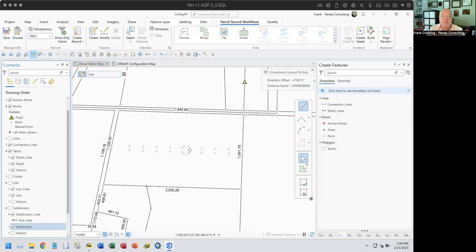So what happens when I have a new transaction come in and it says, oh, here's this new deed that conveys out lot number 5 of this? What do I do?